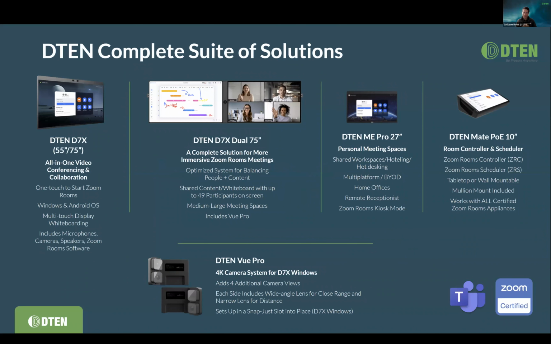On the left there, you see our D7X, which comes in 55 and 75 inches. This is really our flagship model right now. This is the one that you drop in a room, and you're out of the box and on the wall, and in your first meeting in like 15 or 20 minutes with a lot of our integrators that might be on the call right now.